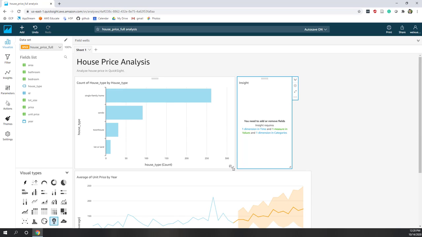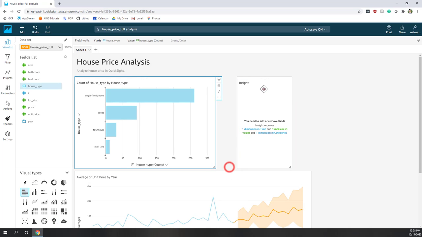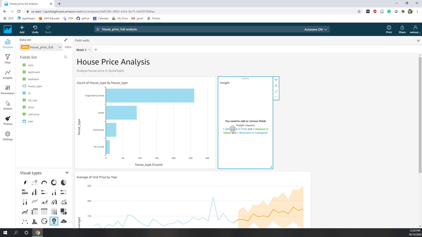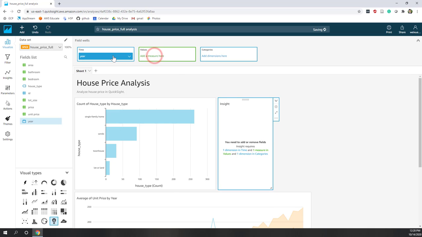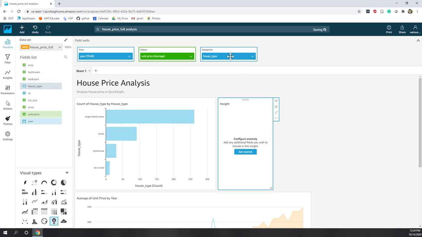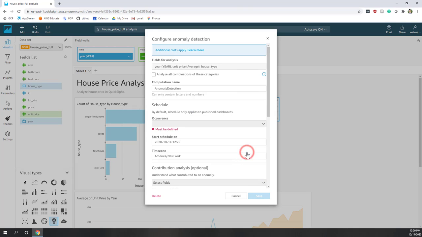And you can see here for this insight, you need one temporal dimension, one measure, and also one categorical data. So we have all of that. So let's say year, that should go to temporal, and that is at the year level. And for the values, let's bring the unit price, and we are looking at the average unit price. And for the categorical data, let's bring the house type. Okay, so now it is ready, and let's get started.